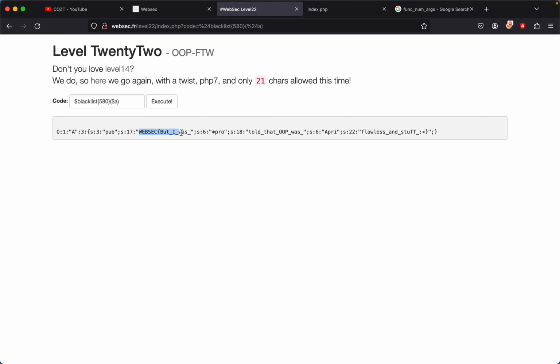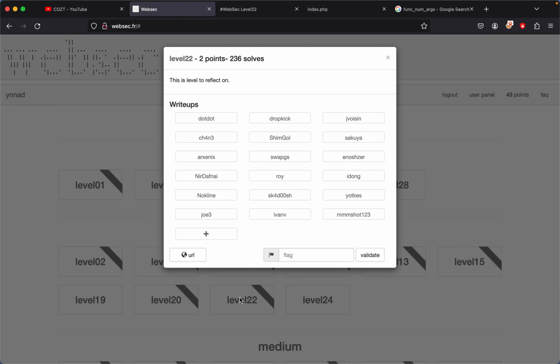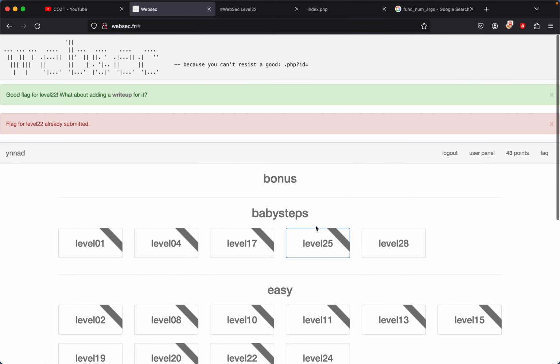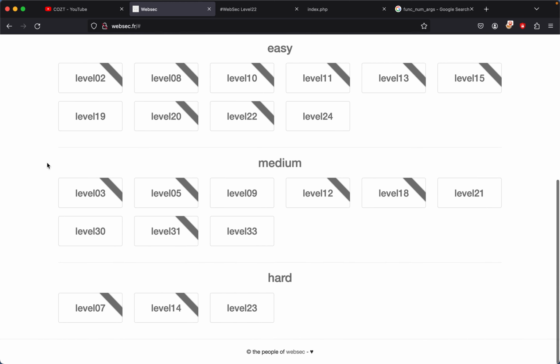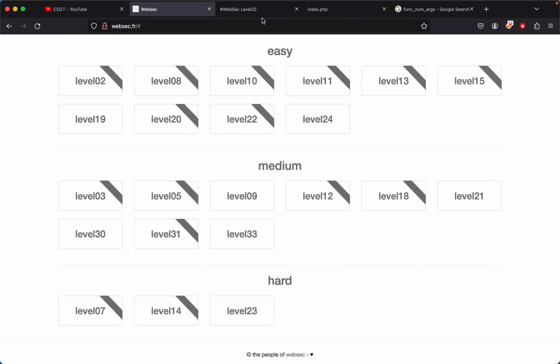For this part, we get 3 parts of the flag. This is the public, the protected, and this is the private. So what you want to do is grab this and build it up, and then you can submit it right here, which I already did for the most part. And then if I put validate, we get the flag for level 22, and it says the flag for level 22 was already submitted because I already did this challenge.